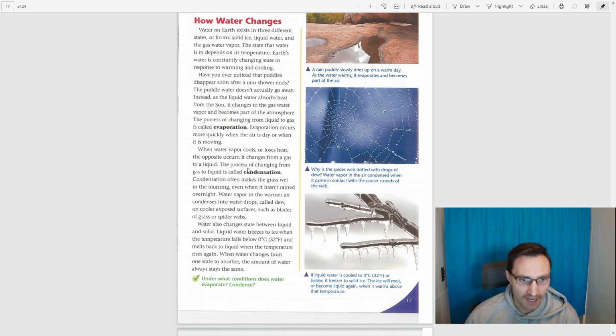Sorry that I had to send a text really quick, but we're learning about condensation. Condensation often makes the grass wet in the morning, even when it hasn't rained overnight. Sometimes when you wake up and go outside, the roads don't look wet, but your grass is, because of condensation. Water vapor in the warmer air condenses into water droplets called dew on cooler exposed surfaces such as blades of grass or a spider web. So right here is some condensed water on a spider web.